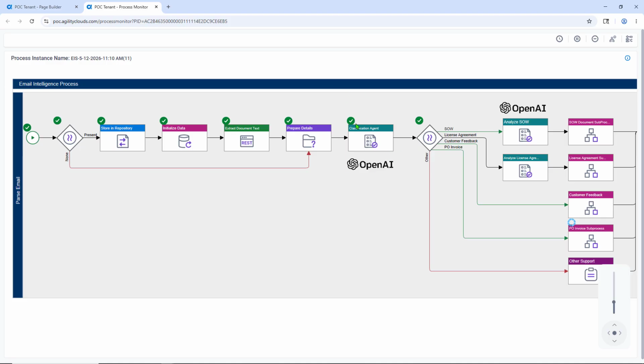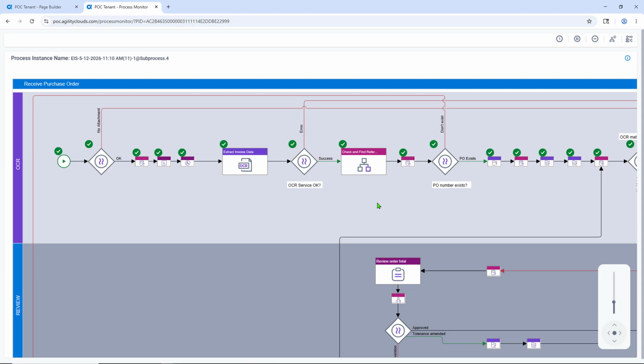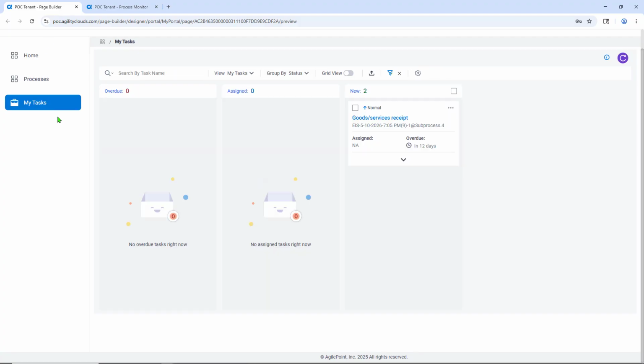Okay, so as you can see here, our classification agent has detected an invoice, and as a result, the invoice subprocess has been activated. So let's take a look at that. Okay, so looking at our tracker, Mindy has extracted key details from the invoice. It's determined that a PO exists that matches the details of that invoice. So let's go back into our task list.